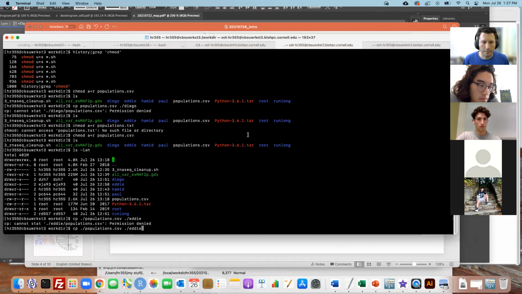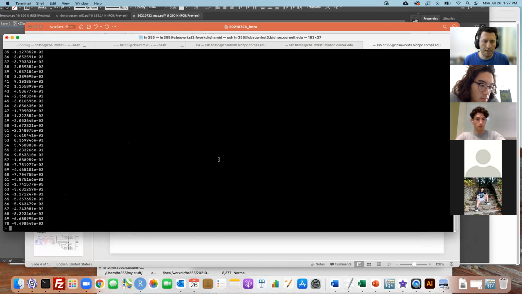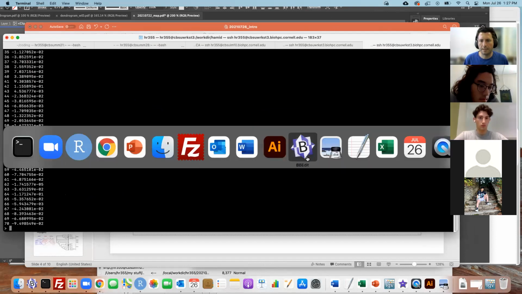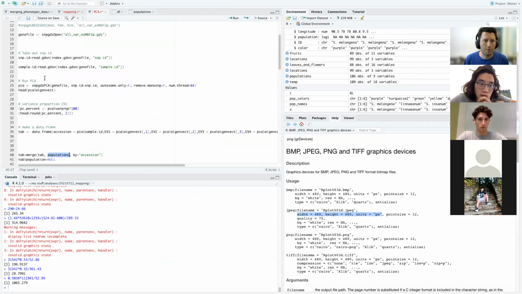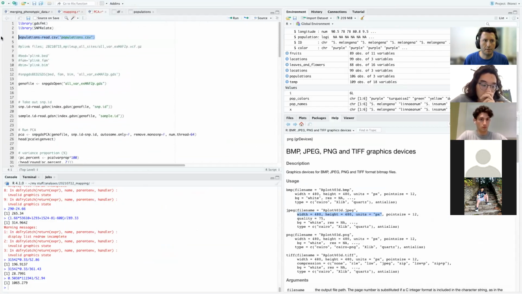Nice. So back to PCA, we need to open that CSV file that I just gave you guys. To open it, you type populations equals read.csv and then the name of the file.